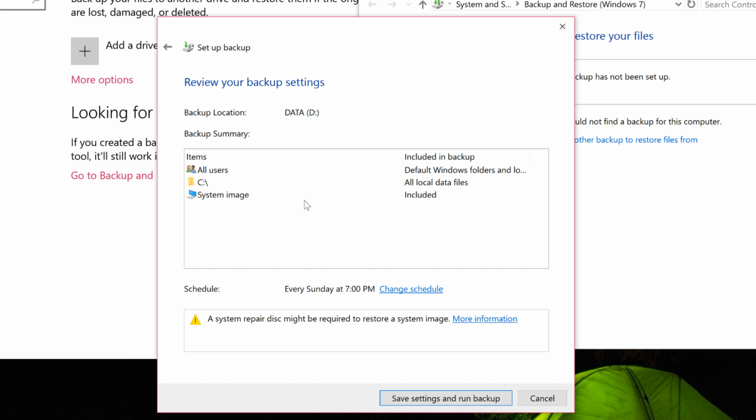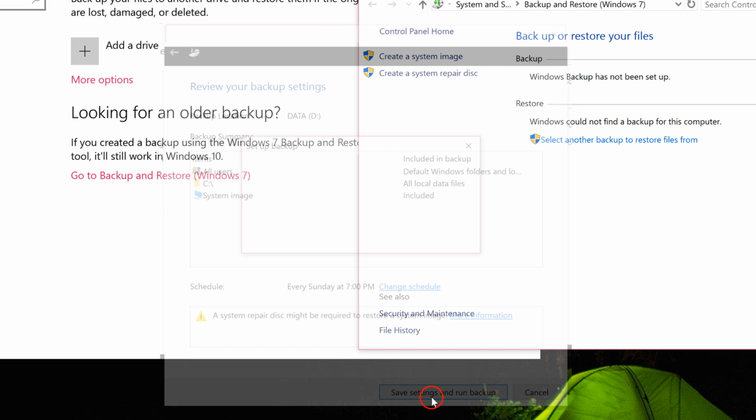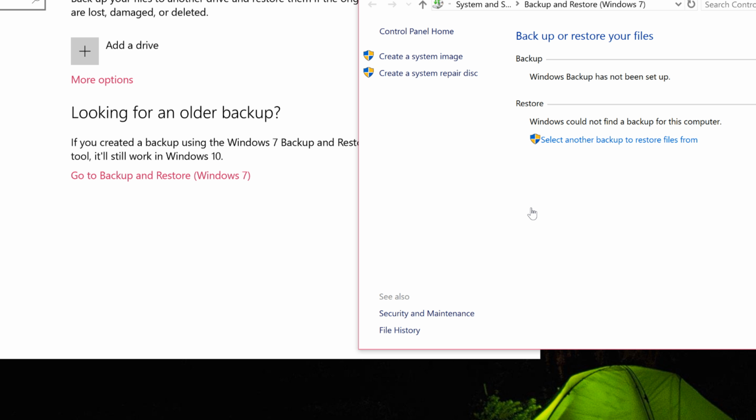And important to know is that in this case, it's good to have a system repair disk in order to restore a system image. So you'll have to do that separately, or you should use the one that comes with your computer system. If you bought a Dell, you bought an HP or something, typically there is a repair disk option that you can choose at the time that you purchase it, or you can create one from within the system. That's for a separate video. I'm just showing you the backup here. So I'm going to save the settings and run the backup. Now it's going to be scheduled to run.